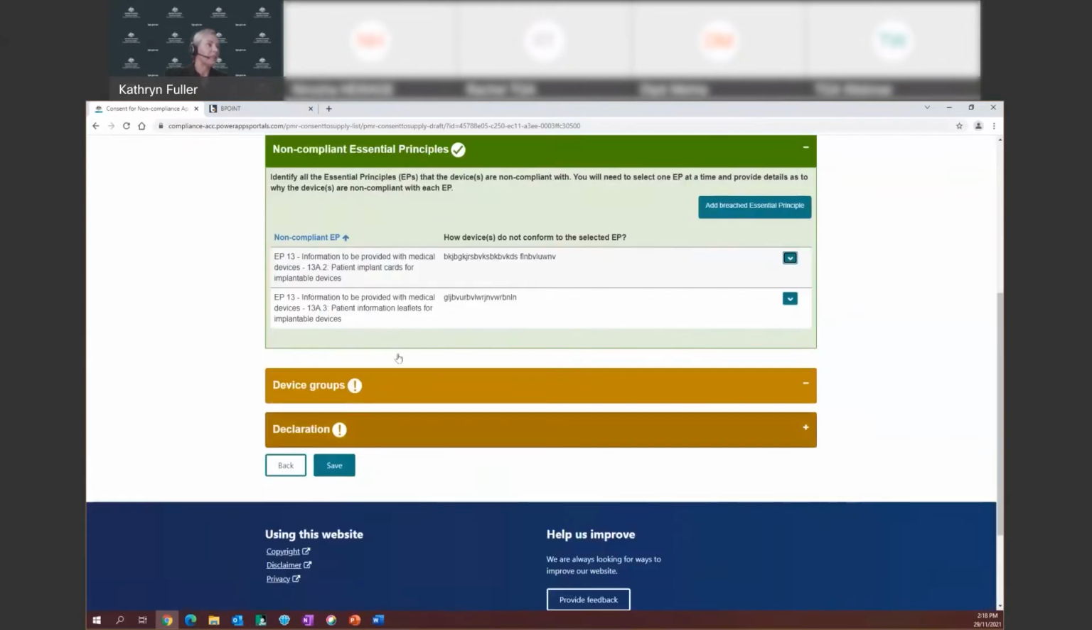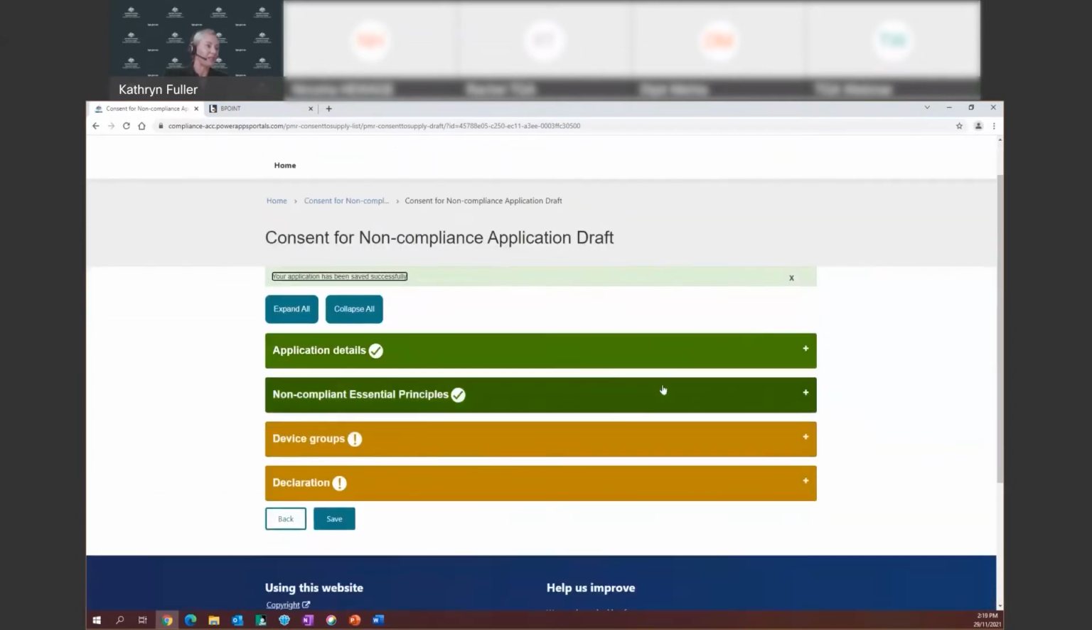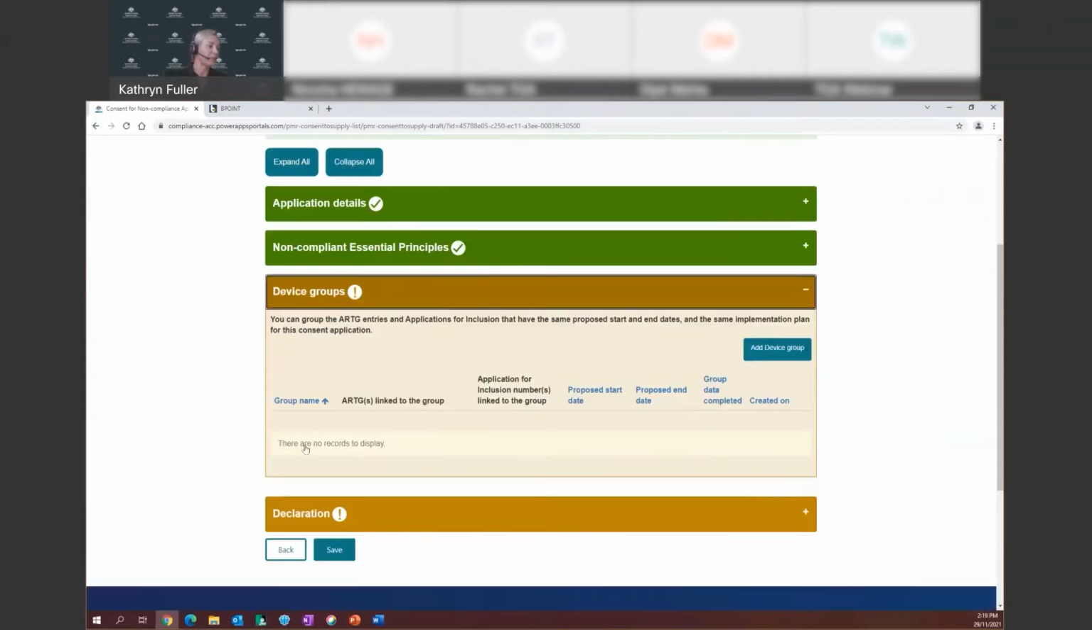Once again, if we've finished selecting all the essential principles that our application is relevant to, we can hit save, and this will save our information, bring us back to the front screen, and from here we can either leave and fill this in later, or we can continue with the application. So let's continue. We're going to choose device groups.